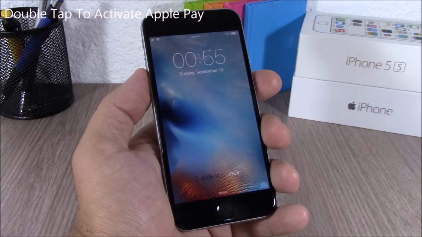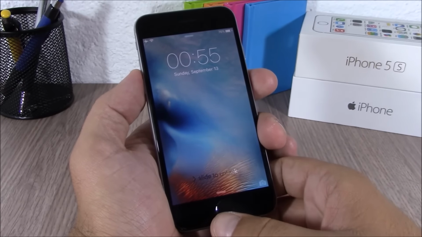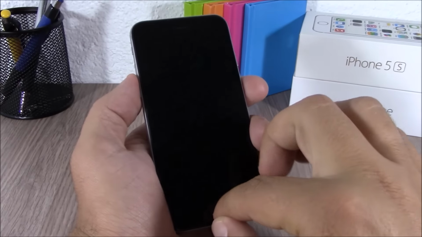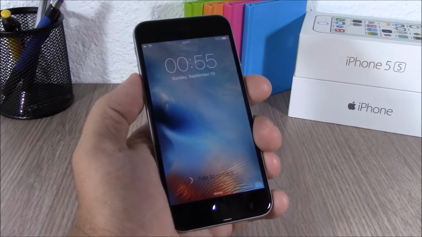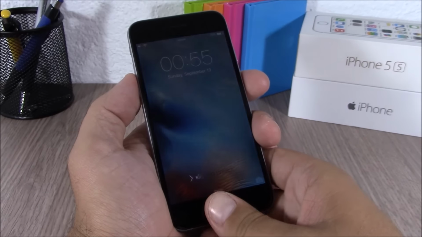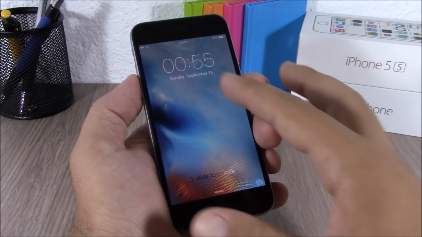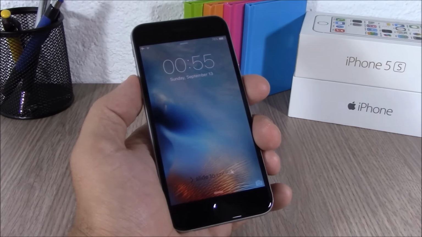When you're on the lock screen of your device, all you have to do is just double tap the home button and it will show you your Apple Pay cards right here. Now I don't have mine set up, so it won't show anything, but you only have to double tap on the home button when you're on the lock screen and it will show you your credit cards right here.